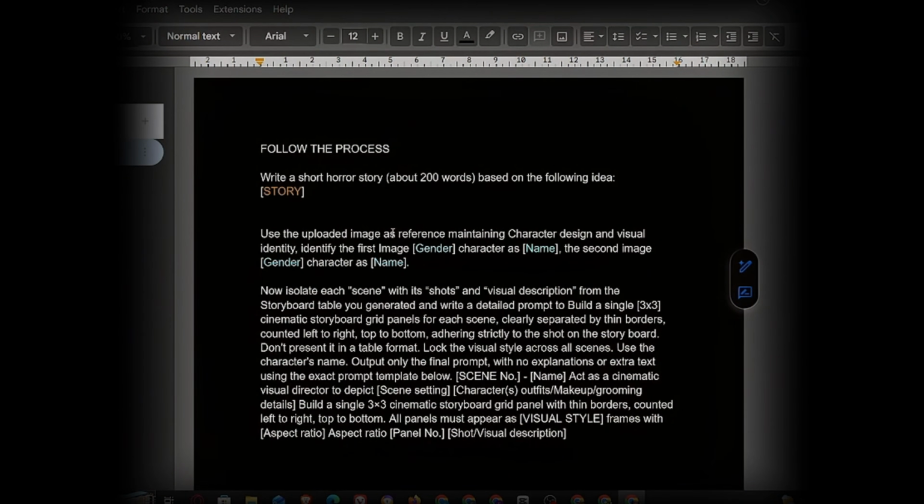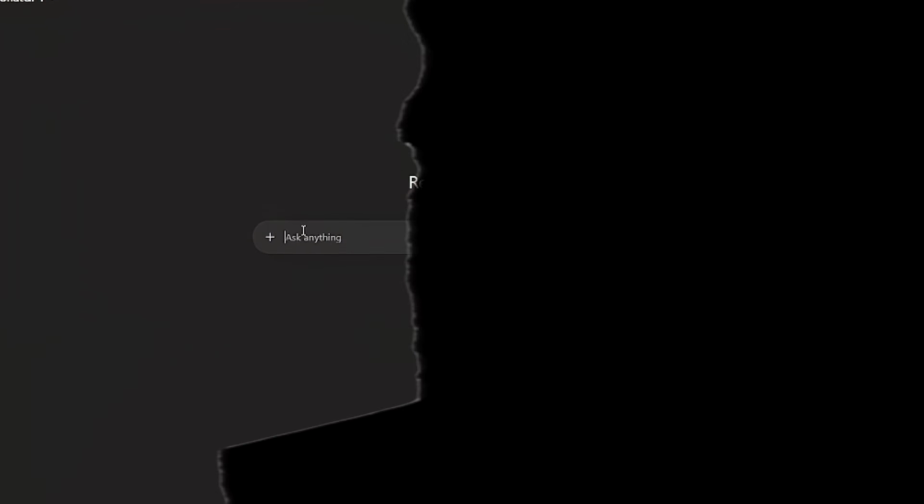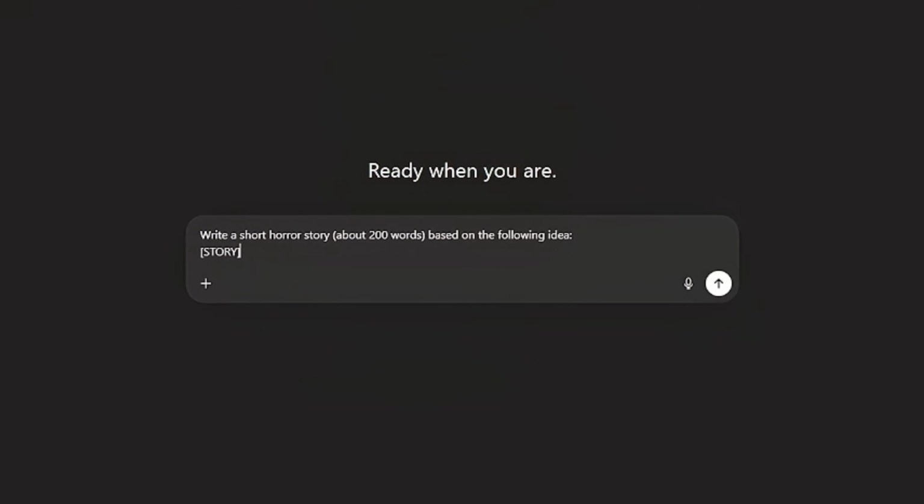To begin with, as you can see here, I already have a prompt prepared that will guide us in generating our images. The first thing we need to do is copy this prompt. Once that's done, we head over to ChatGPT and paste it there. After pasting, the next step is to insert your story inside the brackets provided.